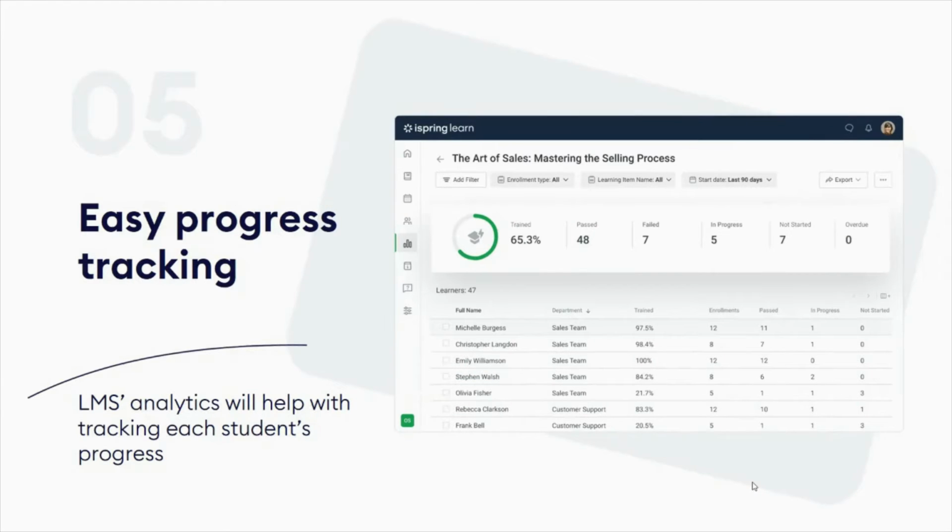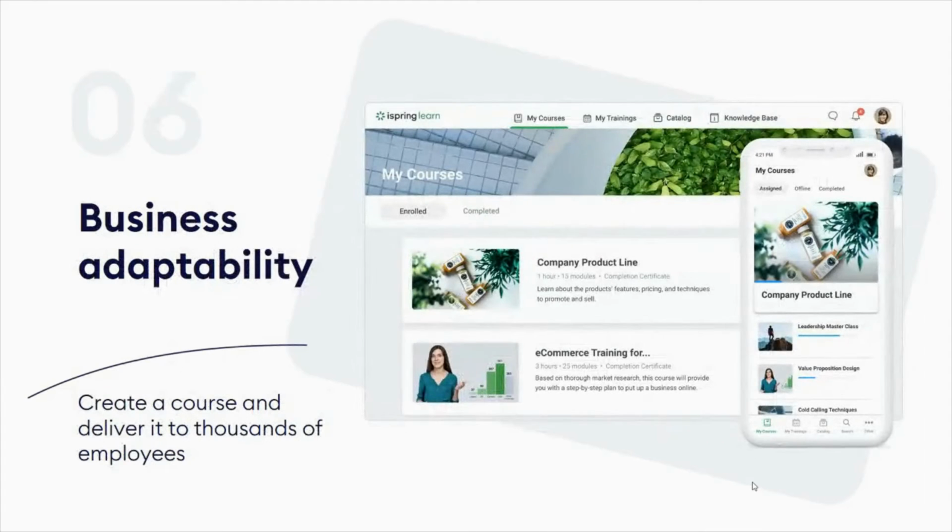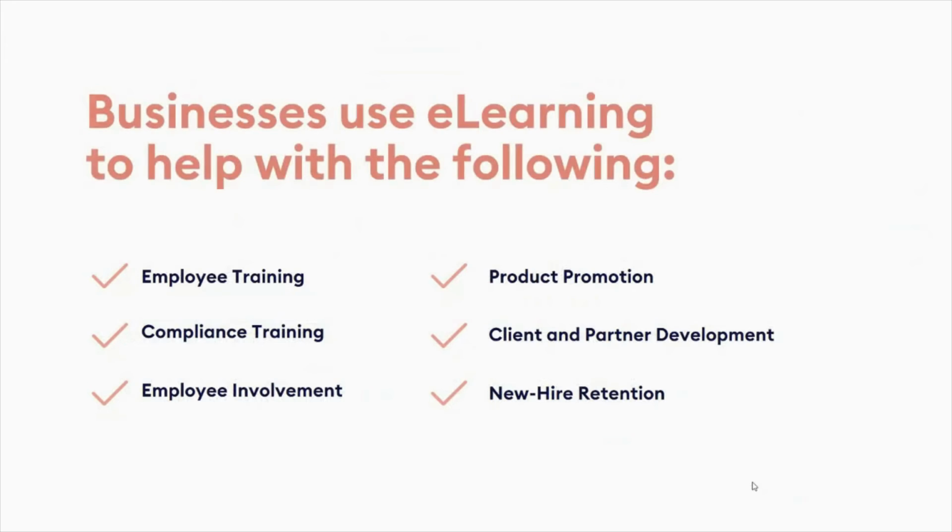Most LMSs have analytics, which show each student's progress in graphs and reports. E-learning also helps employees keep up with the company rhythm and solve problems in real time. Need to introduce a new product to the sales team? Create a course and deliver it instantly to thousands of employees. Now, businesses usually use e-learning to help with the following.